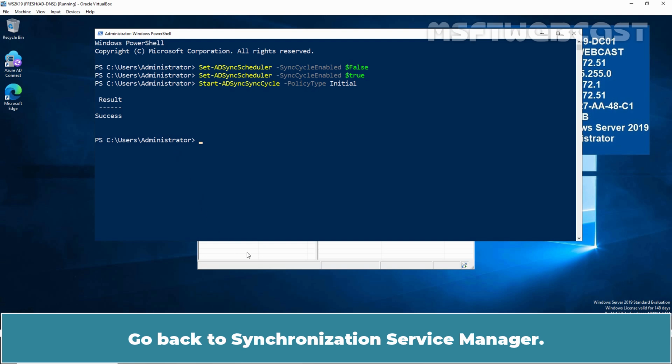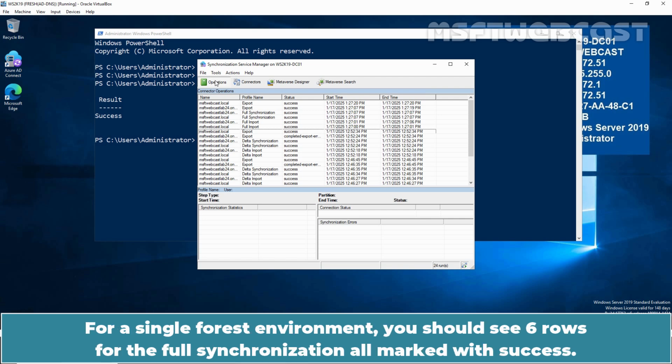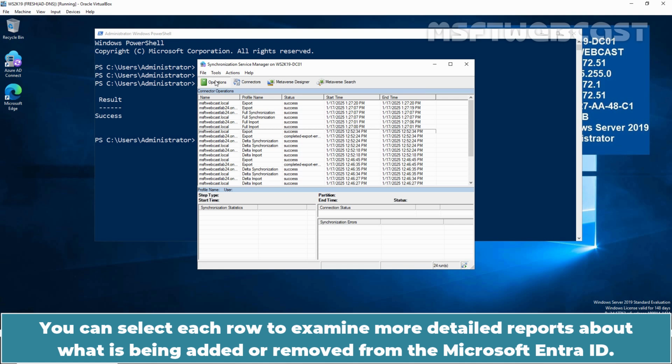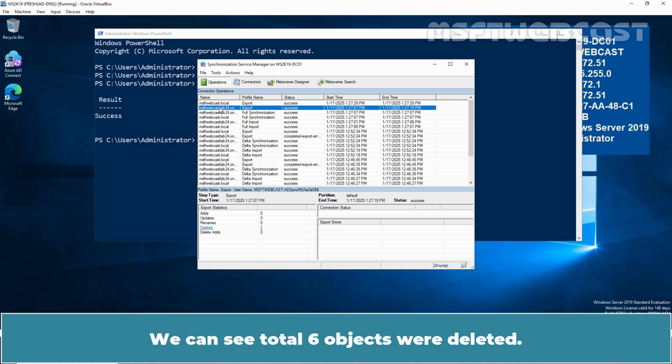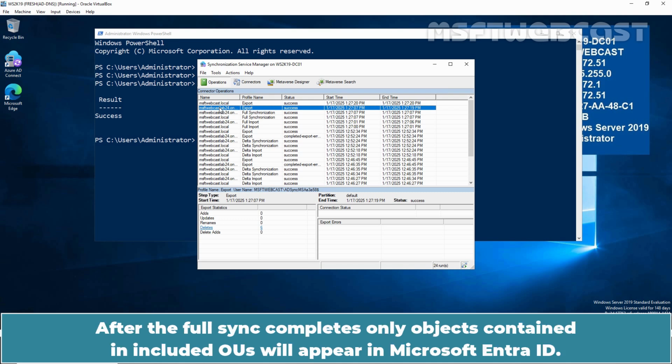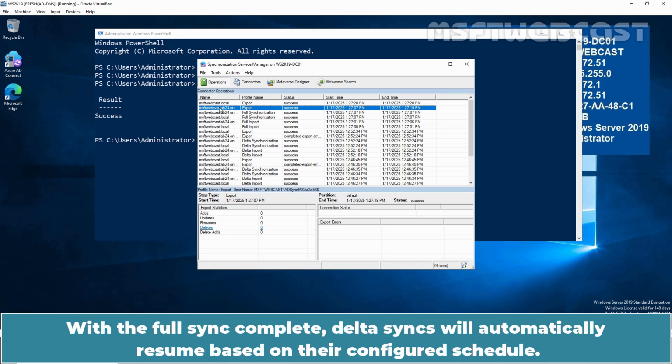Go back to Synchronization Service Manager and go to the Operations tab. We can monitor the progress of the full sync through the Operations tab in the Synchronization Service Manager. For a single forest environment, you should see 6 rows for the full synchronization, all marked with success. You can select each row to examine more detailed reports about what is being added or removed from Microsoft Entra ID. Let me click on this profile. We can see a total of 6 objects were deleted. After the full sync completes, only objects contained in included OUs will appear in Microsoft Entra ID. All other objects will be removed. With the full sync complete, delta syncs will automatically resume based on their configured schedule.